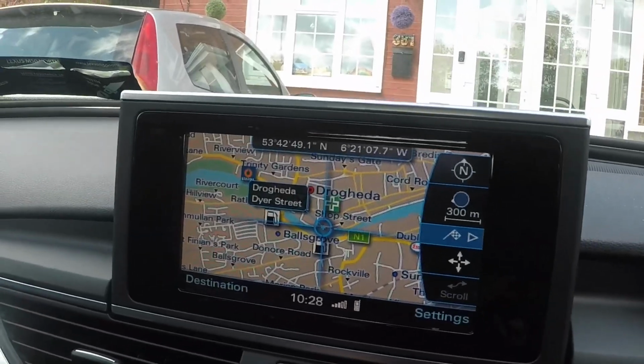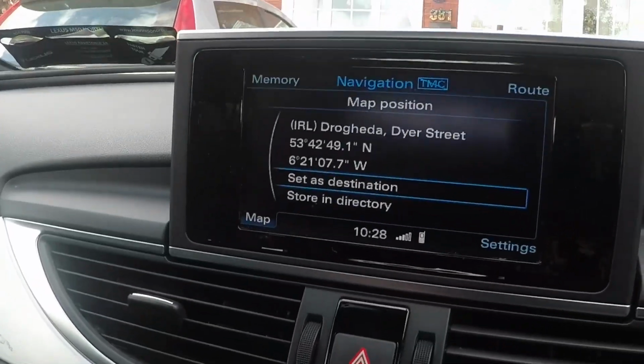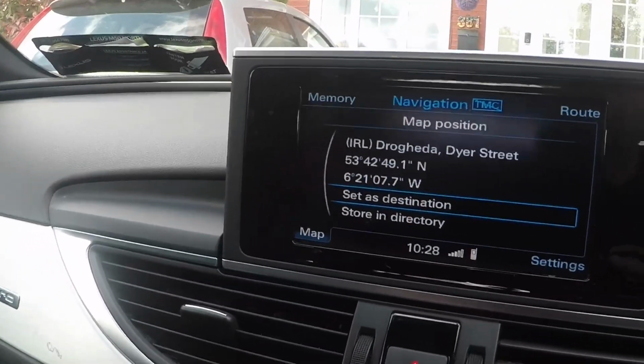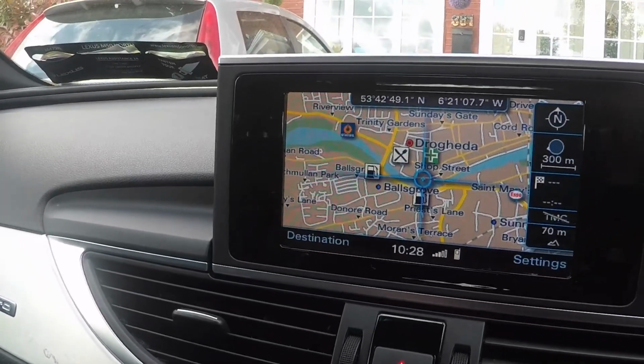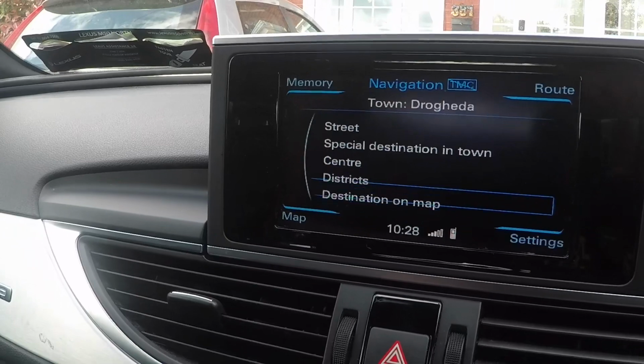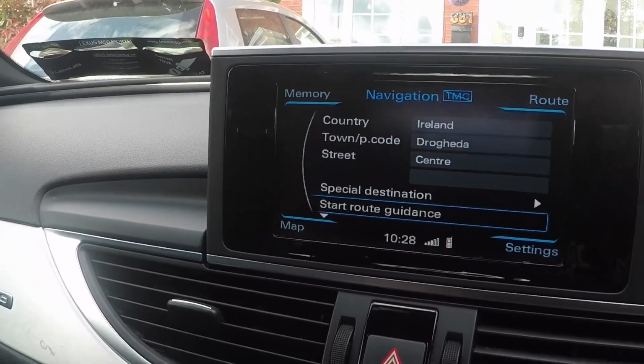And I'm going to go up to the map. Bang. Destination, Dyer Street. Set as destination, store and directory. So we don't want to do that. What I'm going to do is go back out. I'm going to keep it simple. You're going to go for the centre of Drogheda.